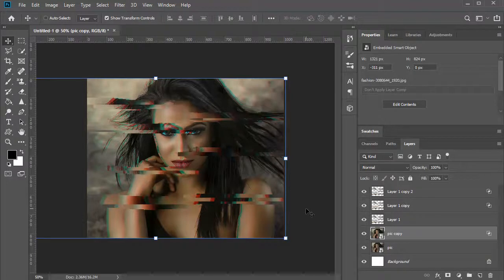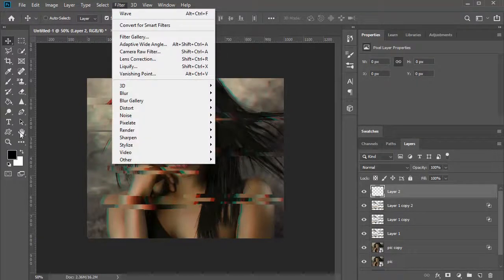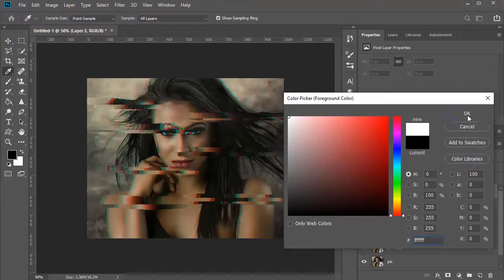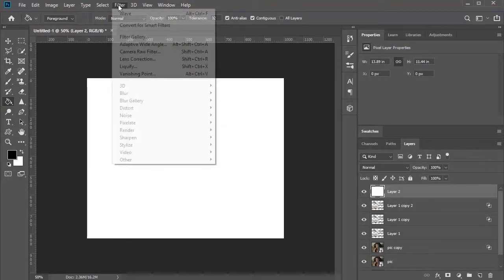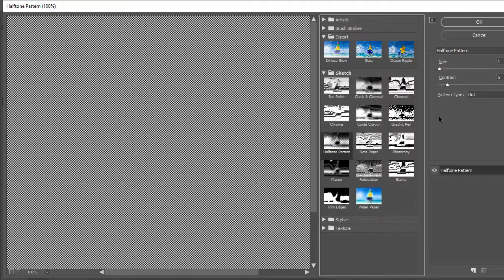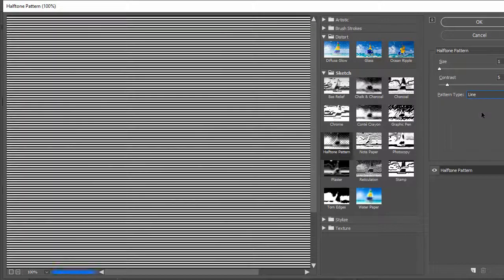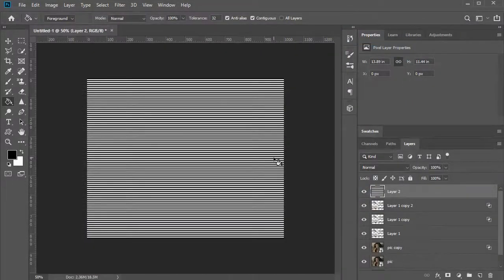Now let's add some more effect to this complete photograph. Let's create a new layer right at the top and first of all let's add white color to it. Let's keep the default colors and now let's go to the filter. Let's go to the pattern filter. Okay, we have the pattern now. Now let's go to lines and let's keep the size as this and let's increase the contrast a bit. Okay, click OK and you have this pattern on a new layer.